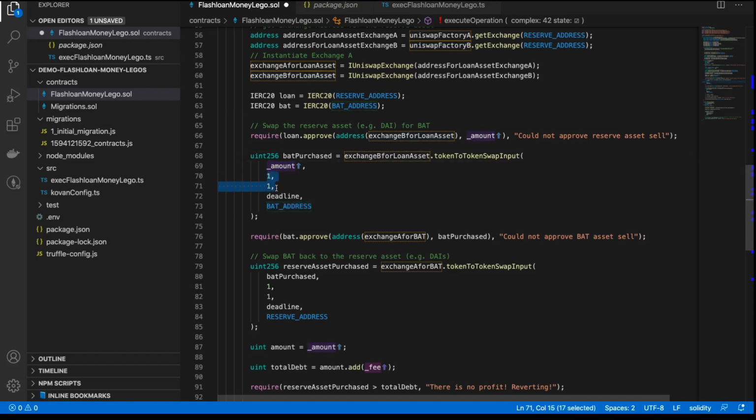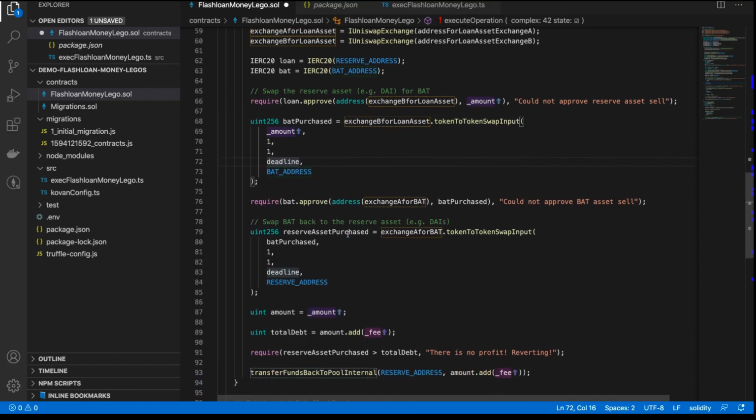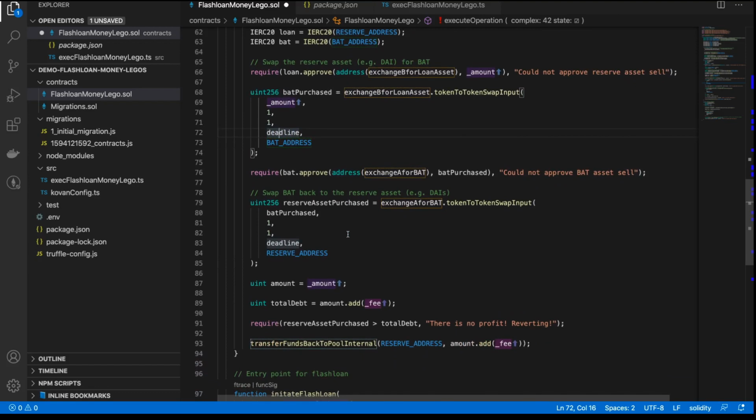Now these numbers here, 1 and 1, these parameters are basically related to slippage. We're not going to go into that right now. And there's a deadline which we can just ignore for now. This is related to how long this trade should be valid for. The main thing is that we want to know that we are swapping our DAI coin for BAT coin. And then immediately after that, I'm going to head over to exchange A, and I'm going to firstly ask for approval and get the approval. And then I'm going to exchange my BAT coin that I just purchased here and exchange it right back to the reserve coin, the coin that I bought, which is DAI.